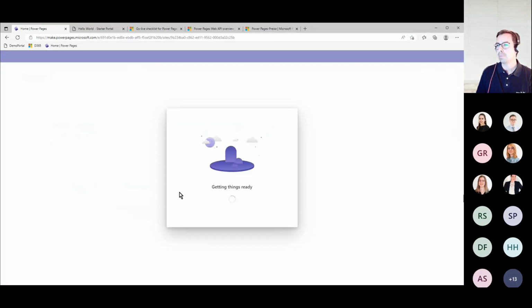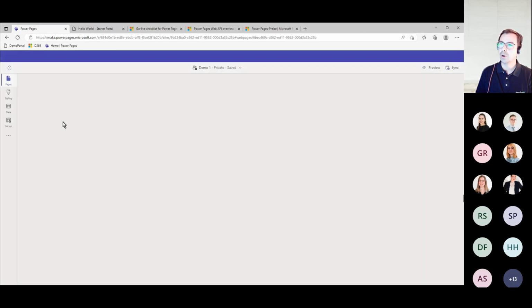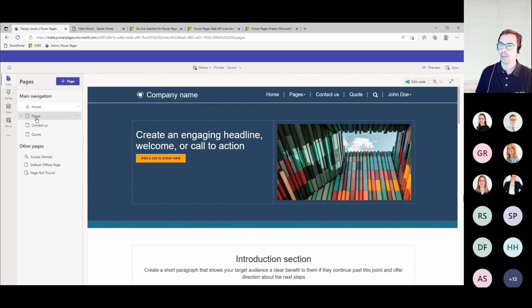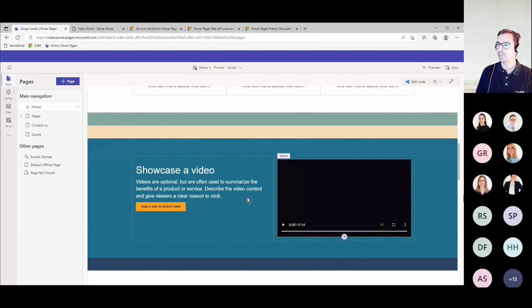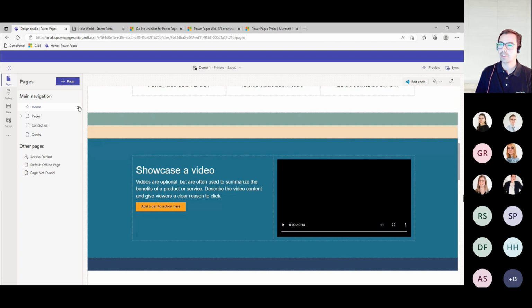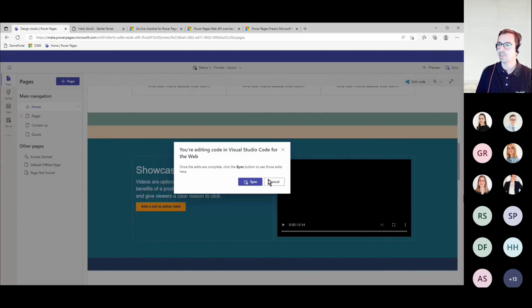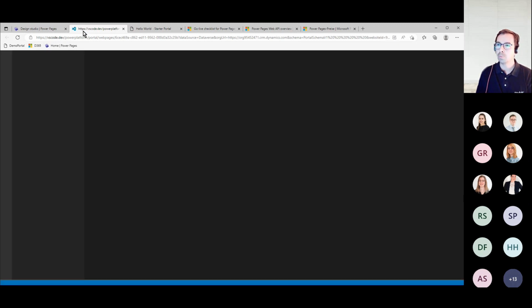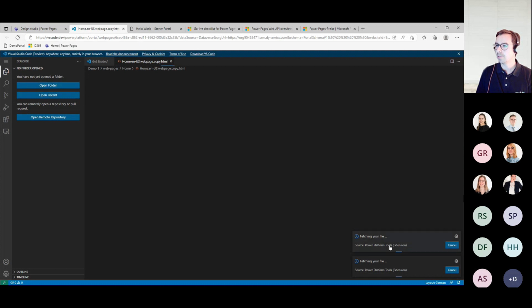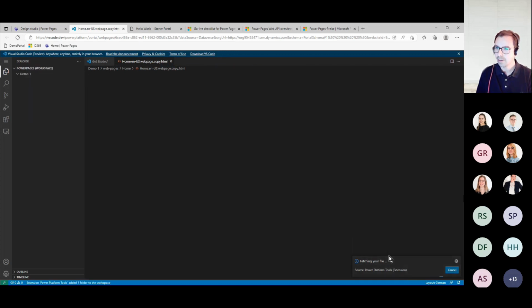again. So if you go to any page, you will find a new option. Like, let's say we are on the home, and we want to change this video section right here. We can just click the three dots right here and say edit code. And then it says open Visual Studio Code. It's now opening a new browser tab for you. And there you go. It's now fetching our files, so everything that's behind.